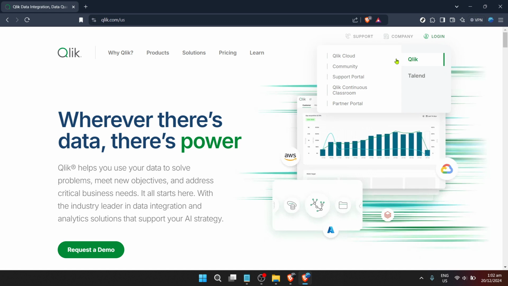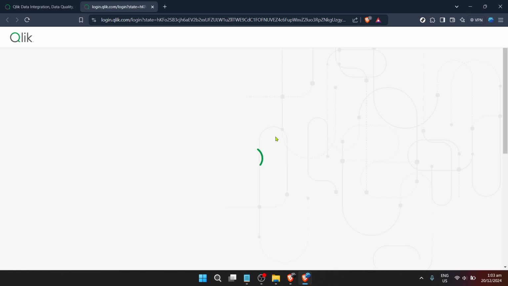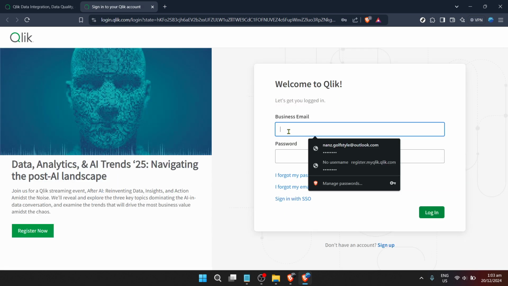You can do this by typing www.qlik.com in your web browser's address bar. This is your starting point where you can explore the vast capabilities of ClickSense, but for now our focus is on accessing your scripts. Once you're on the Qlik homepage, your next step is to log in to your account.